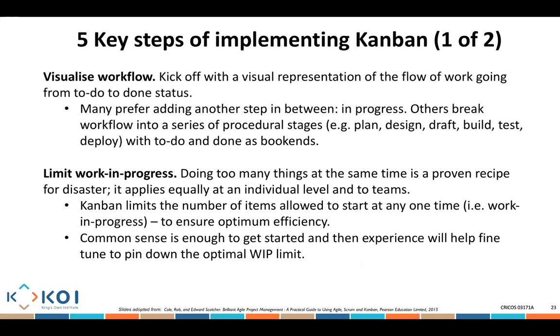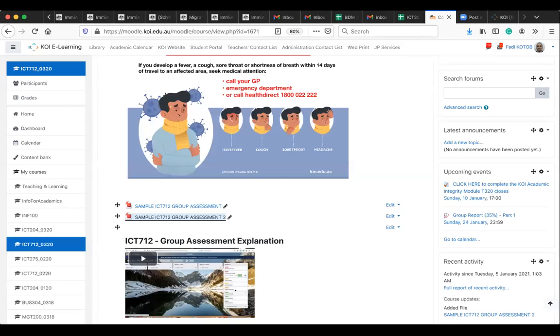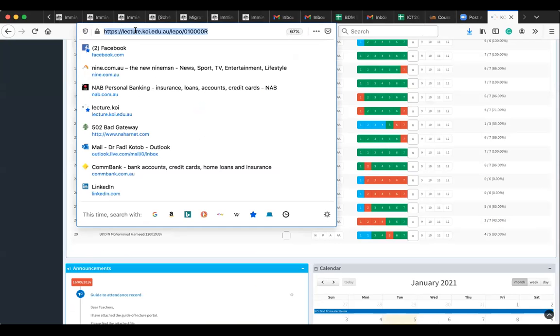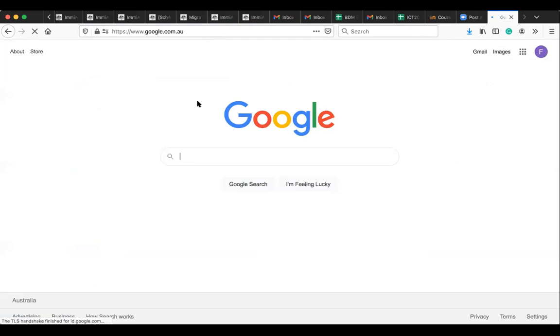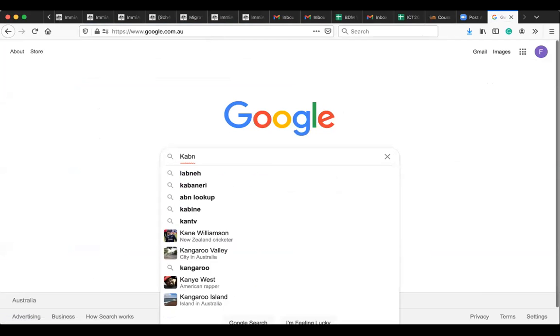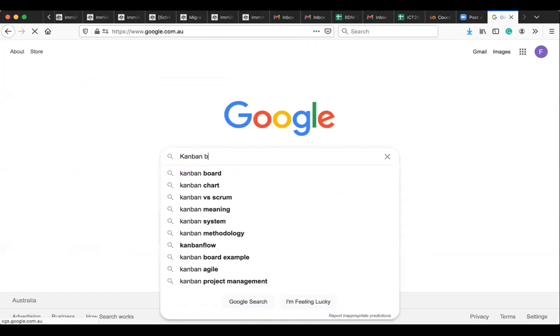How do we implement Kanban? Well, first, let's visualize the workflow. Kick off with a visual representation of the flow of work going from to do all the way to done. So create, if you want, a board, and first let me show you for a second. If you go here, you'll be able to see the Kanban board.